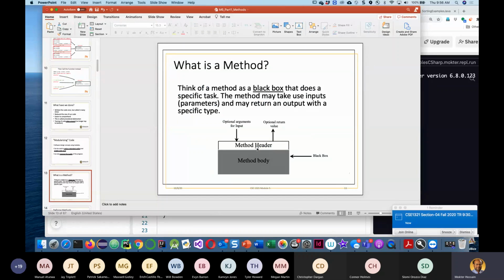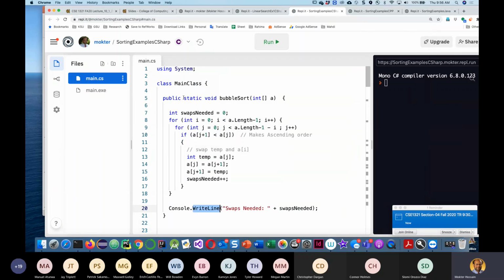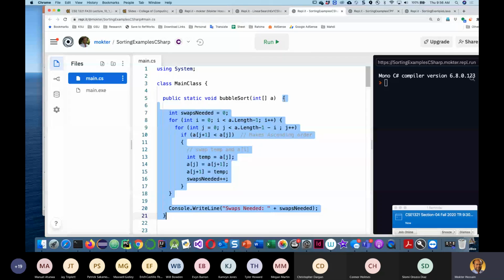So the method header is the first one. The method header is the main thing. This is our method header. Actually, this part, not the entire thing, the highlighted part is our method header. A method header contains several things. And the entire thing I have selected and highlighted here is the method body.